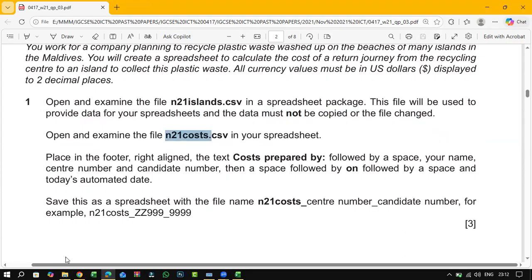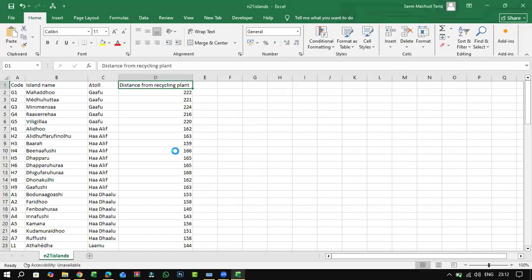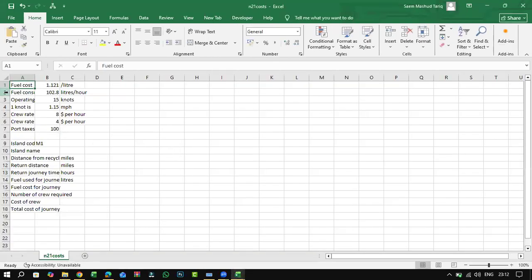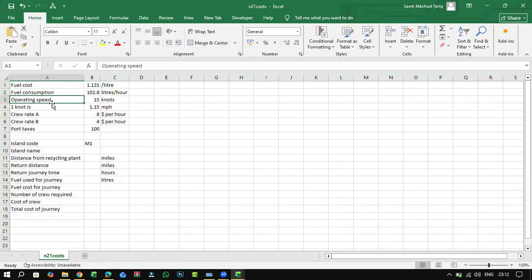Examine the cost CSV. This is your cost. So fuel consumption, operating, fine. All right.